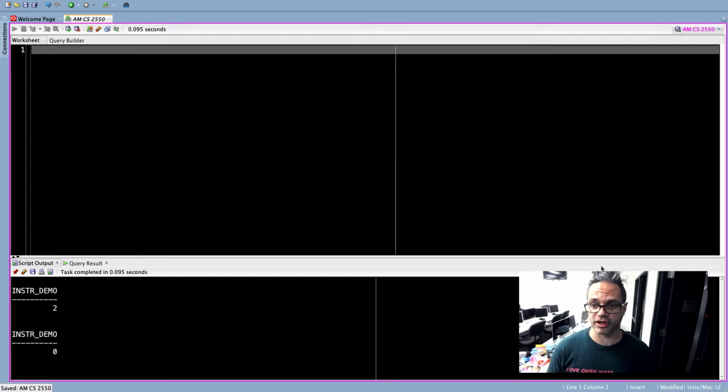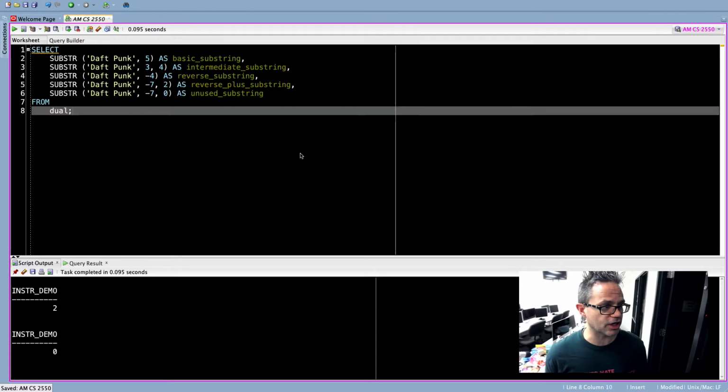Our substring functions are how we look at and extract data out of a string. We often need to extract data from strings when we're working with databases, or even just strings in general. And so we want to extract data out of this because Daft Punk just recently called it quits. I'm using Daft Punk as a source for what we're working with in our video today. So I have a select, and I have SUBSTR Daft Punk 5 as basic substring, SUBSTR Daft Punk 3, 4 as my intermediate substring, Daft Punk -4 as my reverse substring, Daft Punk -7, 2 as my reverse plus substring, and finally, my Daft Punk -7, 0 as my unused substring.